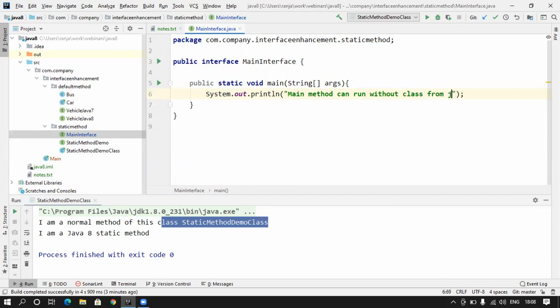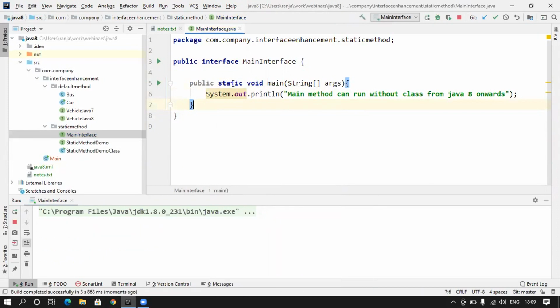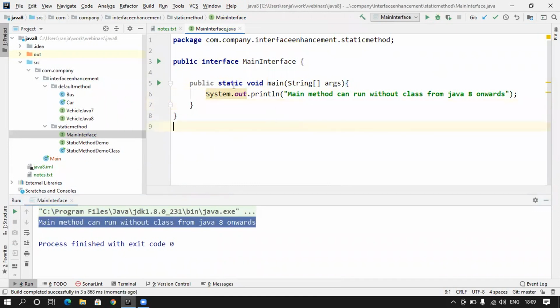See, now what we will do, I will not create any class. This is an interface. Interesting, right? And in that interface, I have this main method, and I'm going to run only this interface. It will execute. We don't have to create a class anymore. See, that's the power of static method.